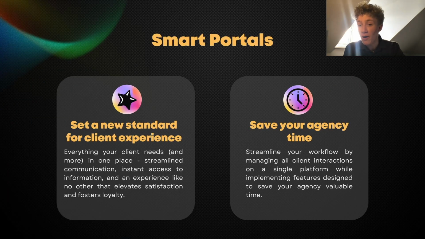So basically, what are client portals? In other words, we call them smart portals. They do two things. One is they set a new standard for client experience. They transform your client experience.